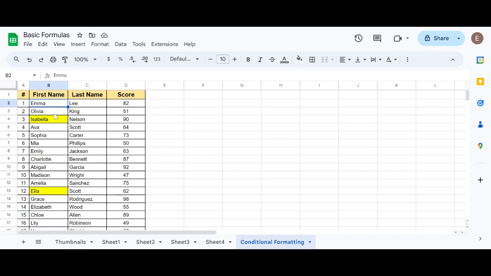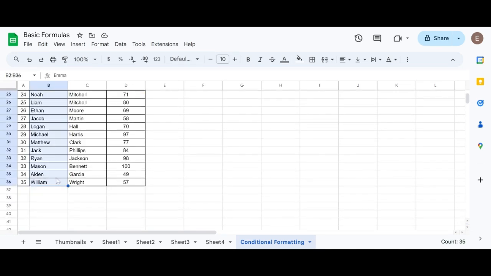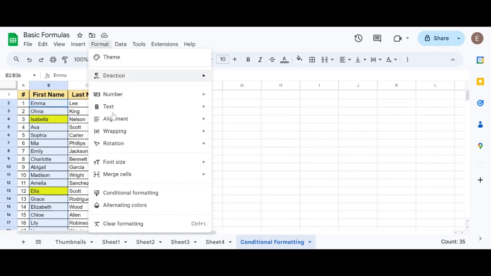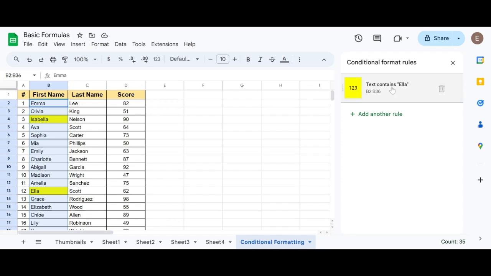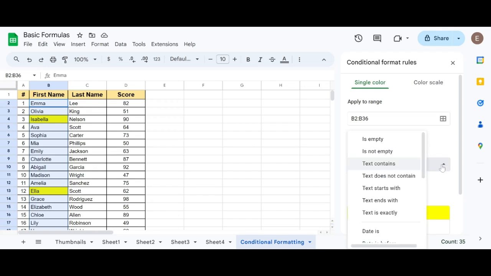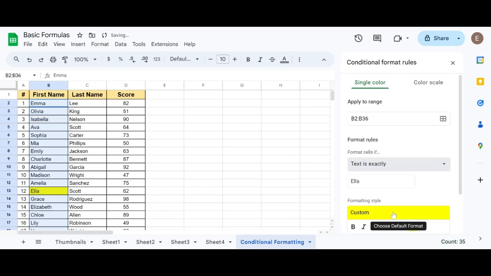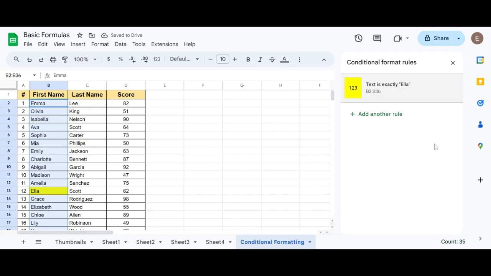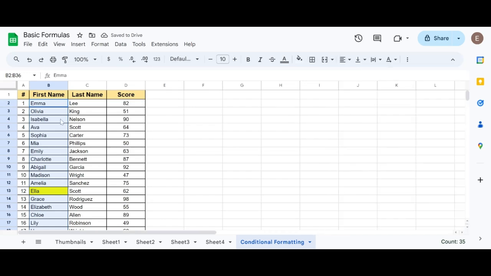Let's again select this range, go to Format, Conditional Formatting, and again go to this drop down and select Text is exactly, okay, and click on Done. Let's close it, and this time Isabella is not highlighted anymore. Good. Now, let's use conditional formatting for numbers.